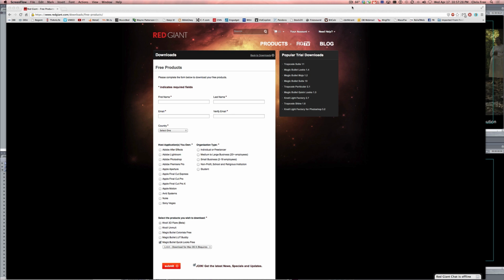I'd like to introduce you to a very inexpensive, in fact, free product that you can use for your color correction and achieving some customizable, semi-customizable looks. You go to redgiant.com/downloads/free-products/, and you can get Magic Bullet Quick Looks free, which is what I'm going to be talking about today.